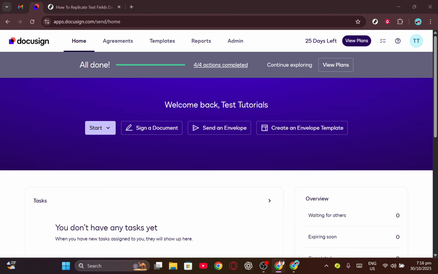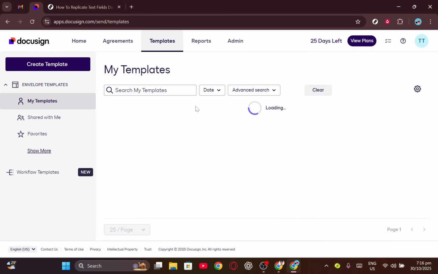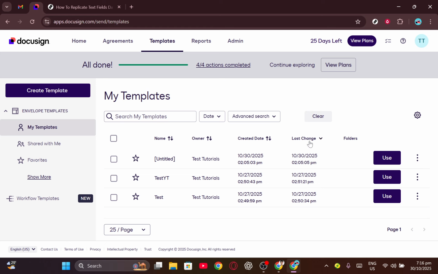First, you'll want to head over to the DocuSign website and log into your account. Once you're logged in, you'll be greeted with the main dashboard. On the left-hand panel, you'll see an option labeled Templates. Click on it. This section contains all the templates you've either created or those shared with you. Templates are reusable documents that can include fields for recipients to complete, all designed to streamline your signing process.